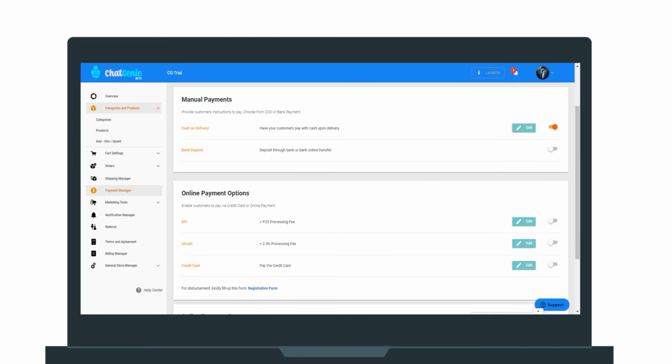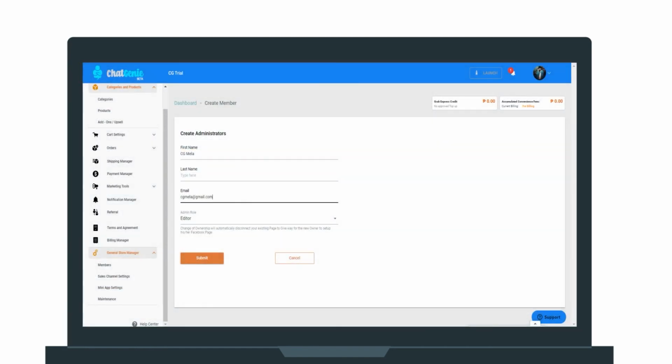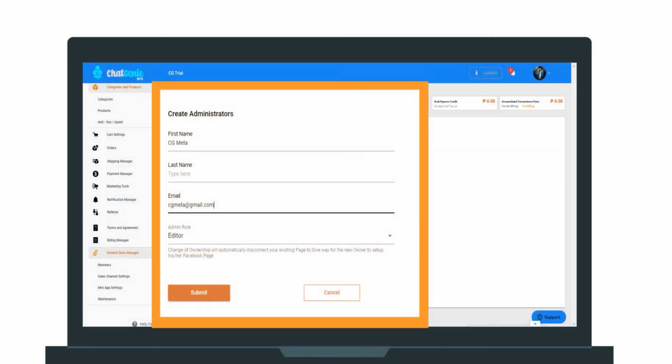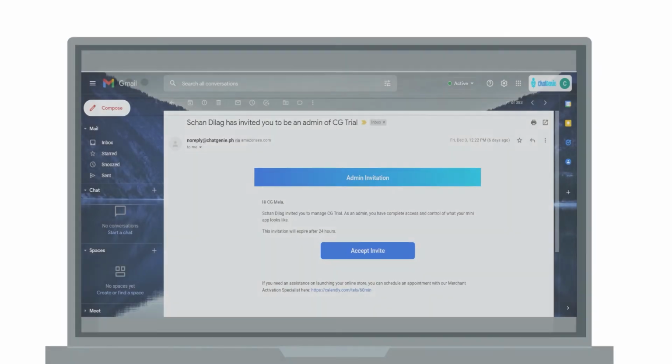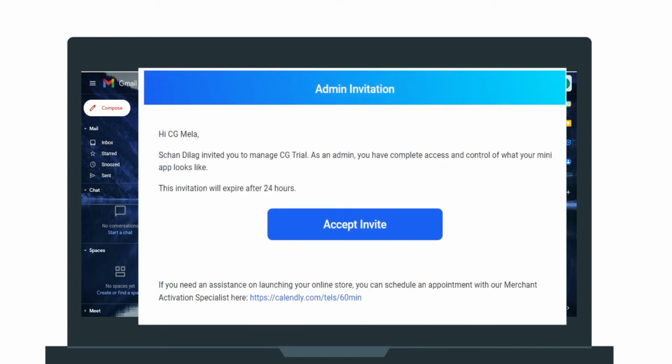You can now go to the General Store Manager and assign team members to help you manage your mini app. Make sure to make them admins on your Facebook page and add an email address connected to their Facebook account. After adding them, they'll receive an email confirmation for their registration and be able to manage your online store.